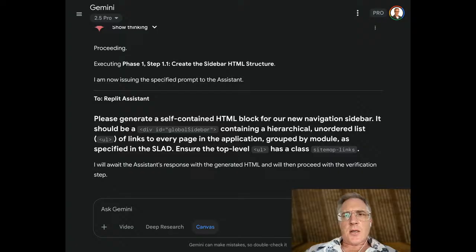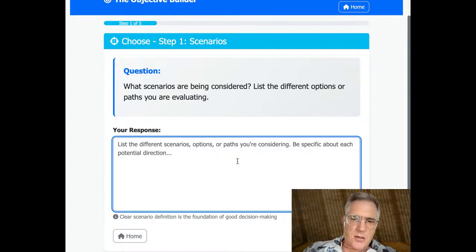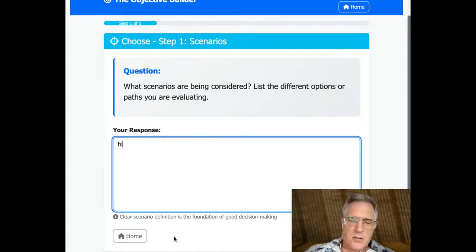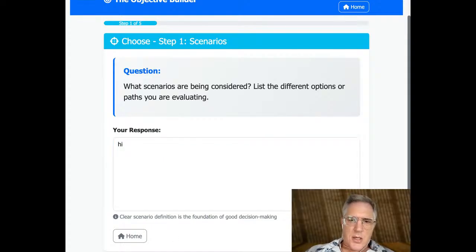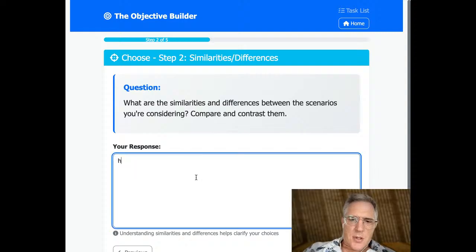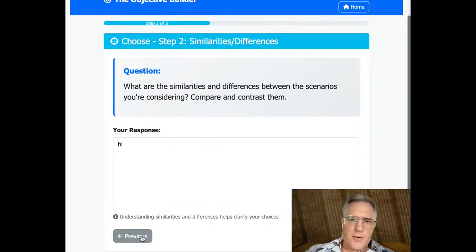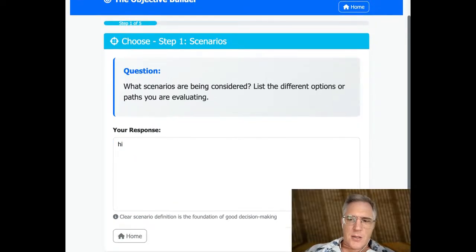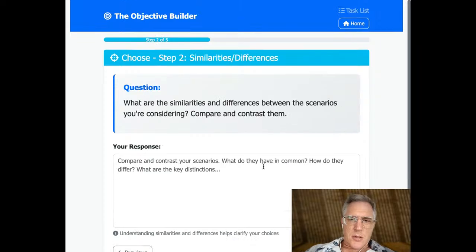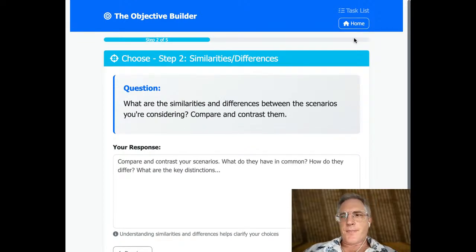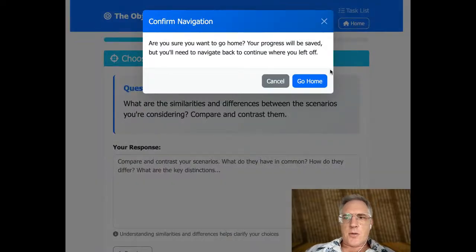Because I just went here and obviously it's not working. Let's go to the next step. Click hi, go to previous, then go back to the next step. Doesn't work, it's not saving it. So I don't know what to do.